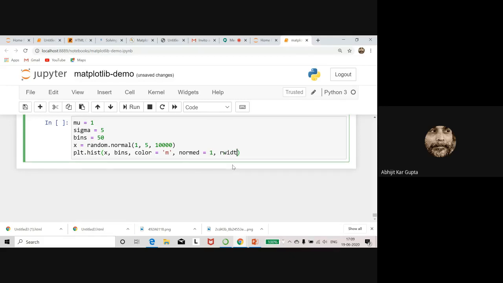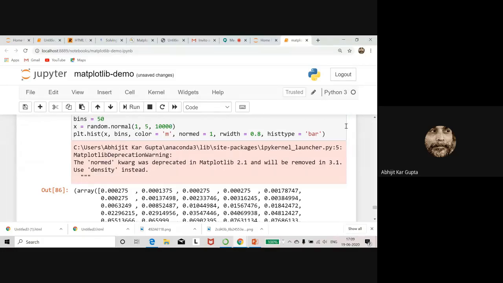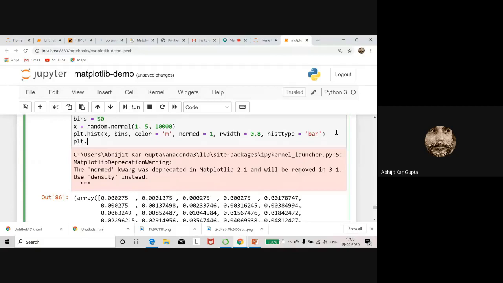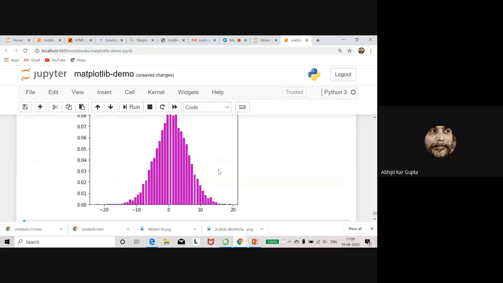And then rwidth equal to 0.8, and for hist you also write histtype equal to bar, it's a bar type. You can also write step, you can write bar, etc. The way it shows you. Okay, so this is this. If you now see the plot, again I have to write plt.show, otherwise it unnecessarily shows me all the information. I don't need that. Okay, so this is your histogram.